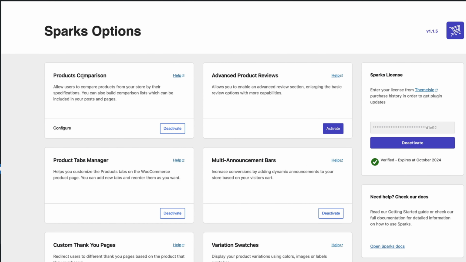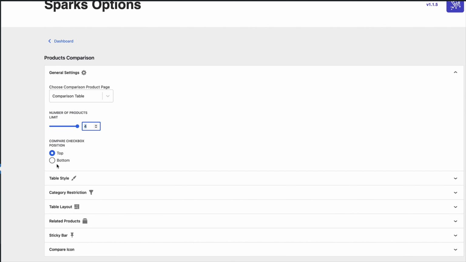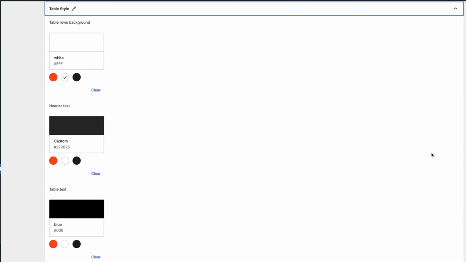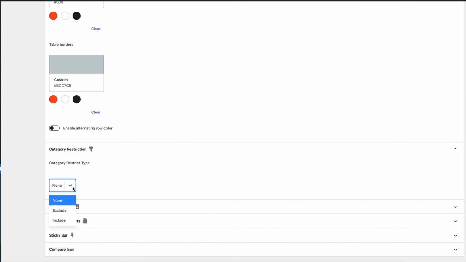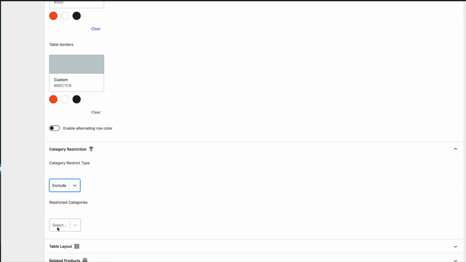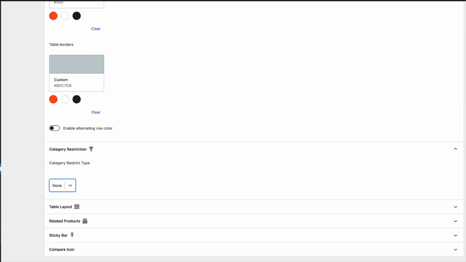For product comparison, there is a link here, configure. Let's open it up. And now you can choose what the comparison product page is. It's created automatically here. Number of products, let's add 4. Checkbox position, whether it's top or bottom, style, category restriction. If needed, you can add those here. For example, exclude, select category, or include. I'm not going to do that.